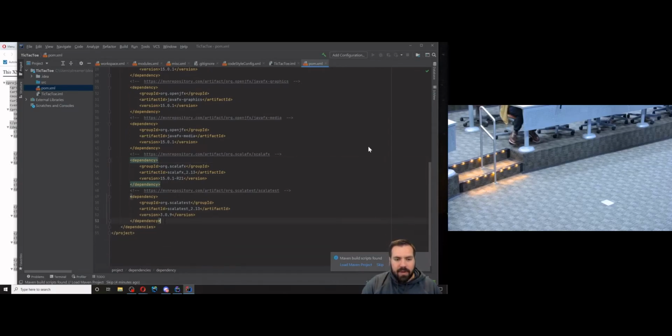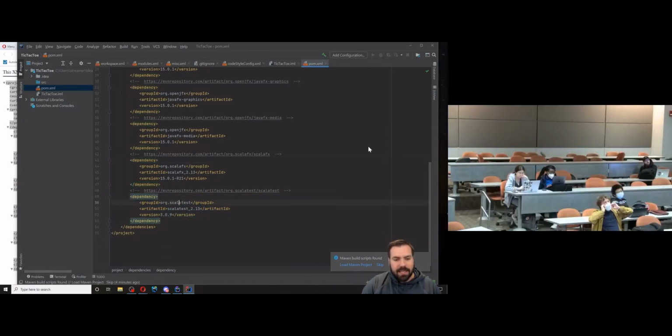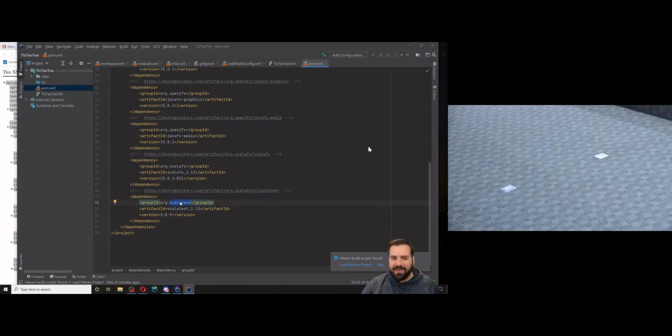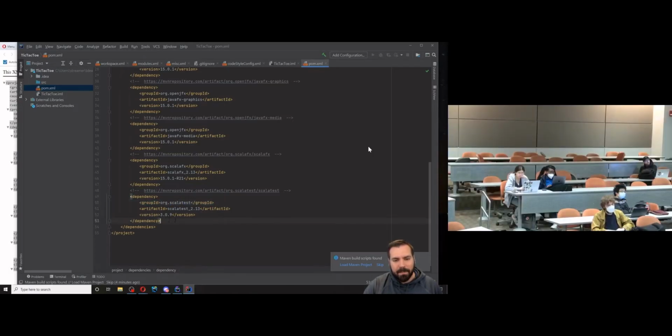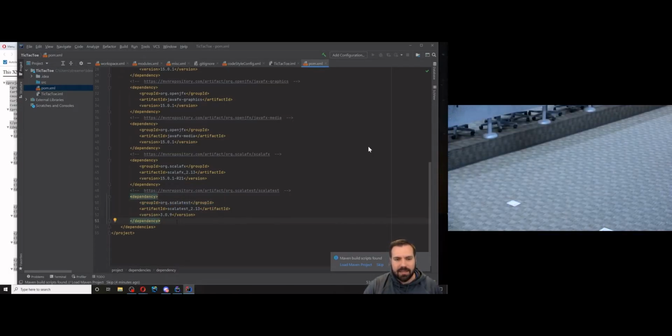And then one more dependency, the one we've been using all semester, ScalaTest, to be able to do testing. I probably won't do testing in this example because we've been doing testing all semester. Like, you get it at this point. I don't need to show you another example, but I'll leave it in here just for, I don't know, whatever.